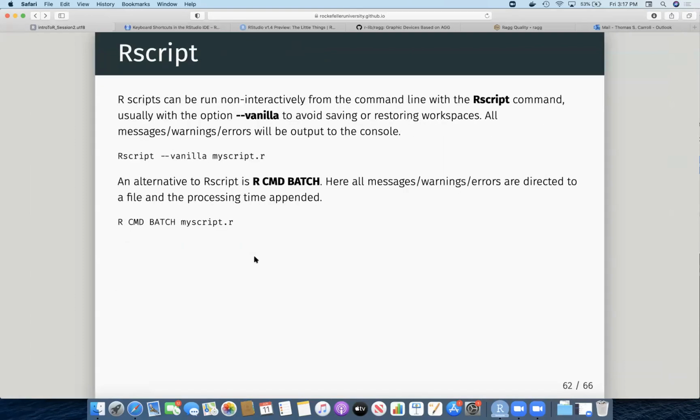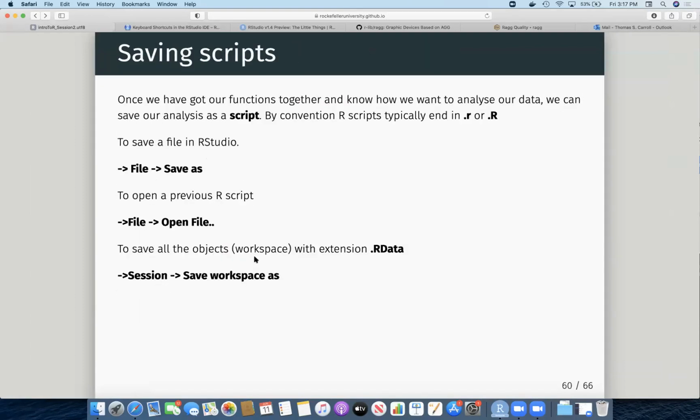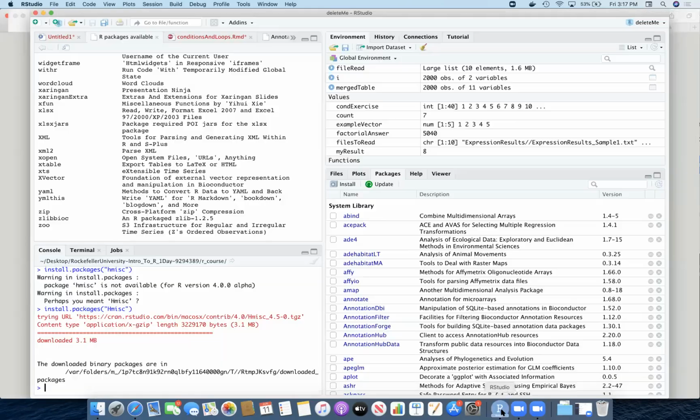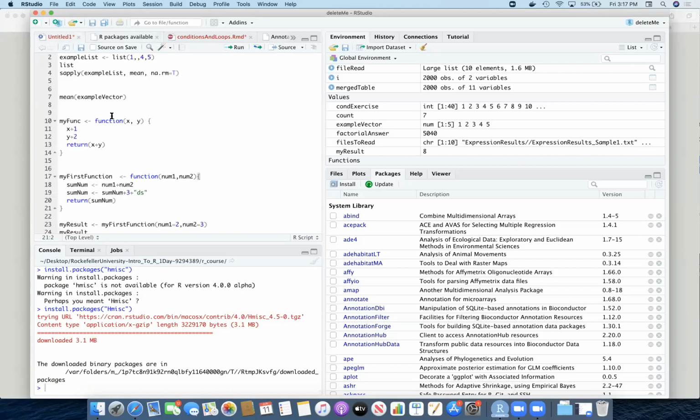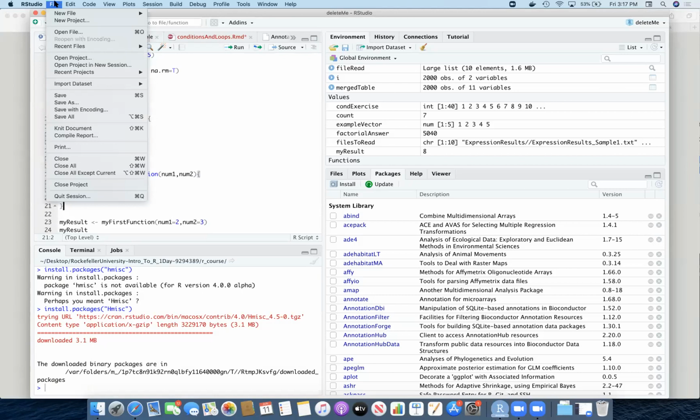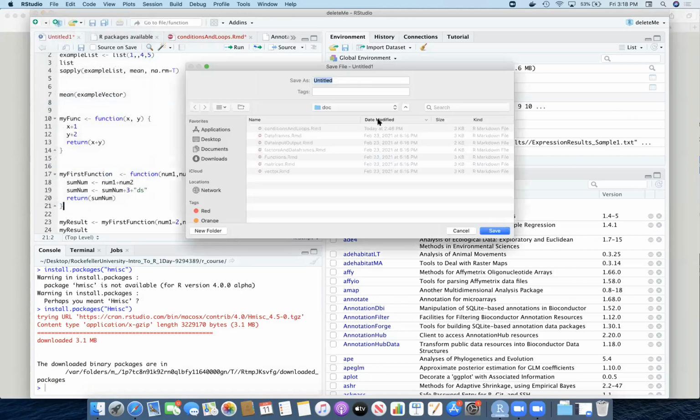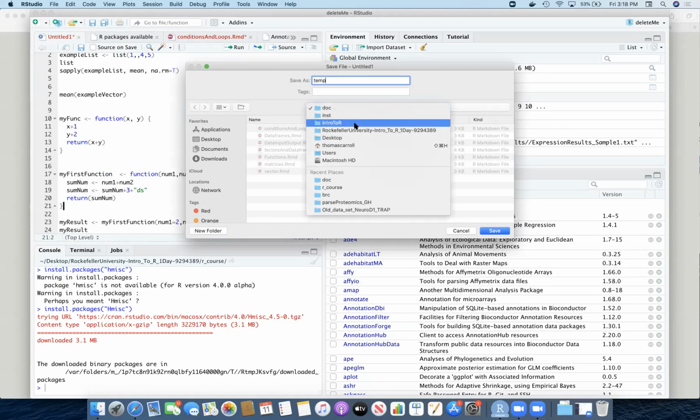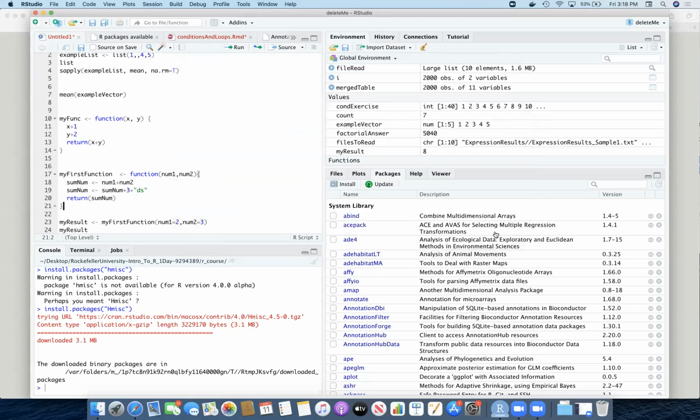Scripts. So the last things we're going to talk about is a little bit of how you might save the work we're doing as scripts or workspaces, and how we can run these outside of RStudio. So in RStudio, once I've done my bit of work here and I've got my code and I want to save this, I can go File, Save As, and I just save it to the desktop. And it's going to save it as temp.R. And then when I want to open this again, RStudio is going to recognize this data.